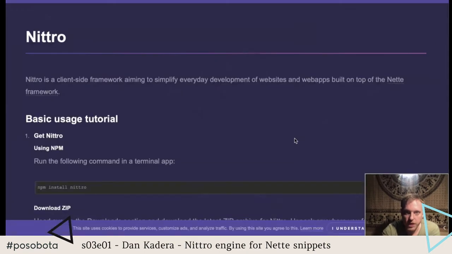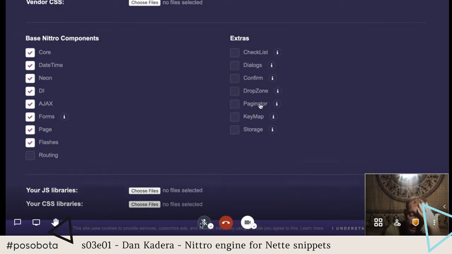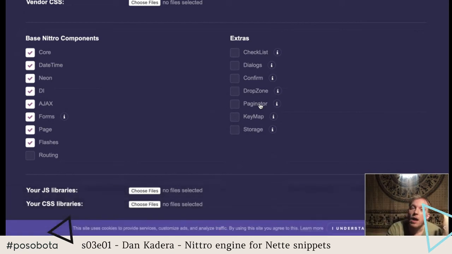We can also take a look here because the download page lists all the components that Nittro has. We've already talked about checklist, dialogues, confirm, and drop zone. On top of those, I would like to mention also the paginator component which takes care of basically infinite loading, and the keymap component, which you can use to manage keyboard shortcuts in a layered manner, like you would have if you have a complex page or an app where there's a basic view, but then you can open a dialogue on top of that view and a dialogue from within that dialogue, and maybe, I don't know, whatever else, then each of those things may need a different set of keyboard shortcuts if you want to implement them.